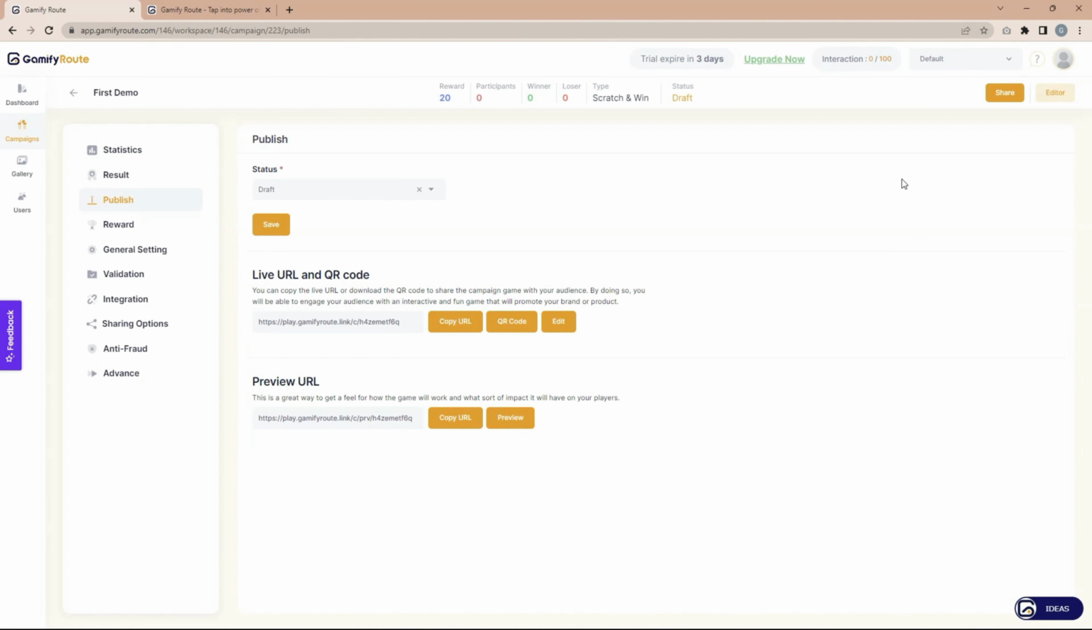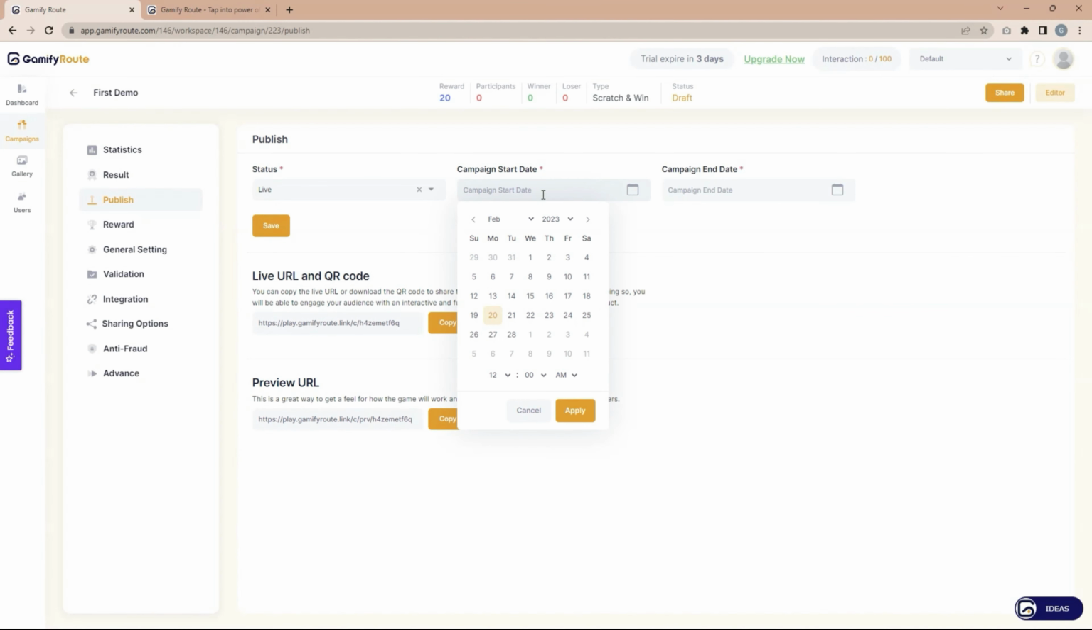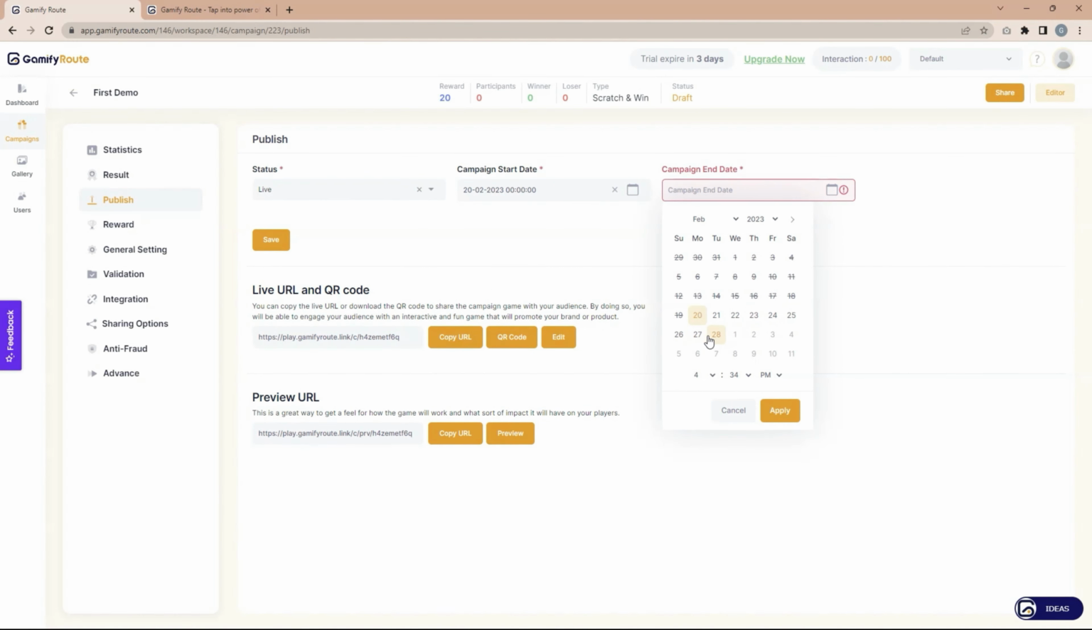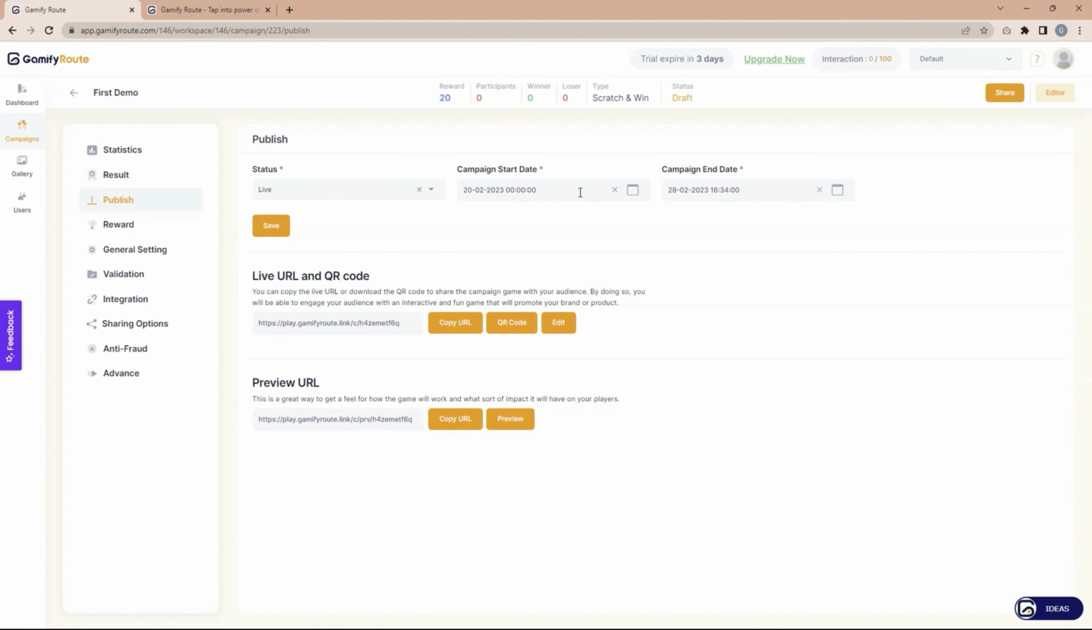So once you click on publish, it goes to this detail page. Here, by default, your campaign is in draft mode. You need to select live. You need to change the date and time as per your need. For example, I have this campaign for a couple of days, and just click on save. Once you click on save, the campaign is live.